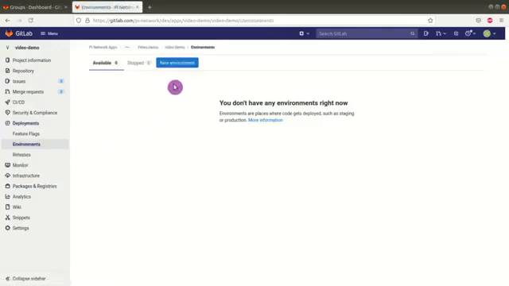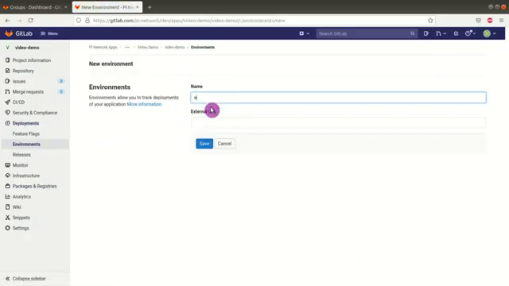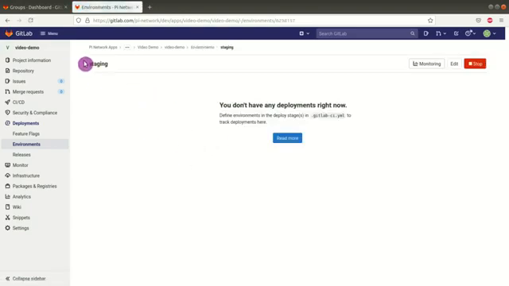So here, and then we do new environment, and we create one, we call it staging, we save it, and now we have our environment. So for this video, we will only have one environment, staging, but for a real application, we will have several environments. For example, staging and another environment, production, so that we can deploy code on the staging cluster to test things, and we can deploy code on a production cluster for the real application.